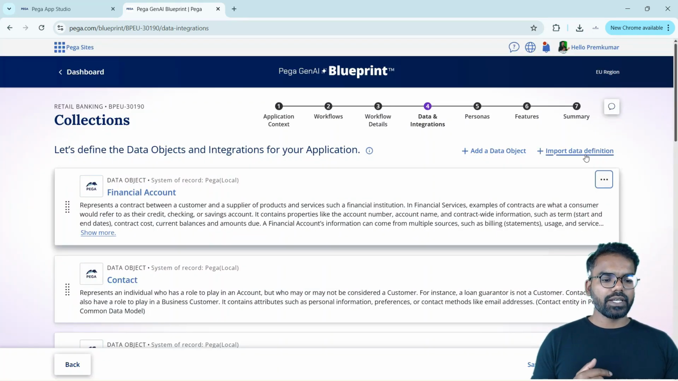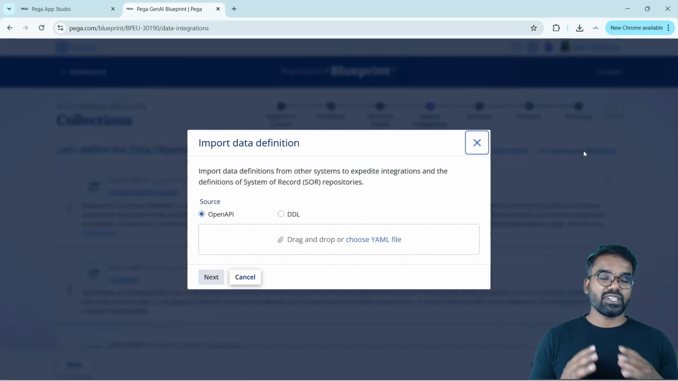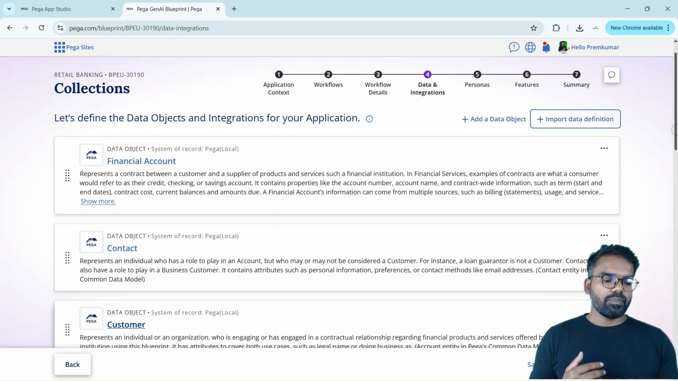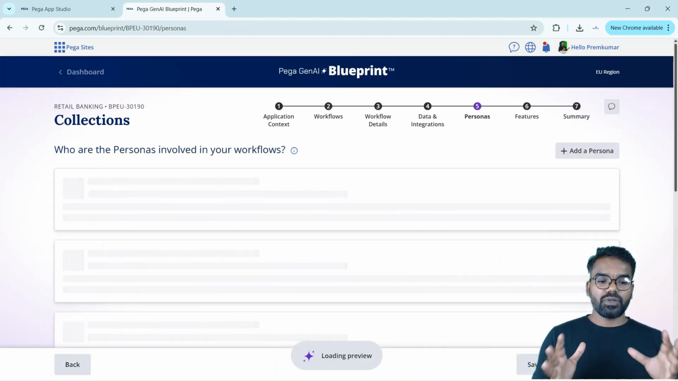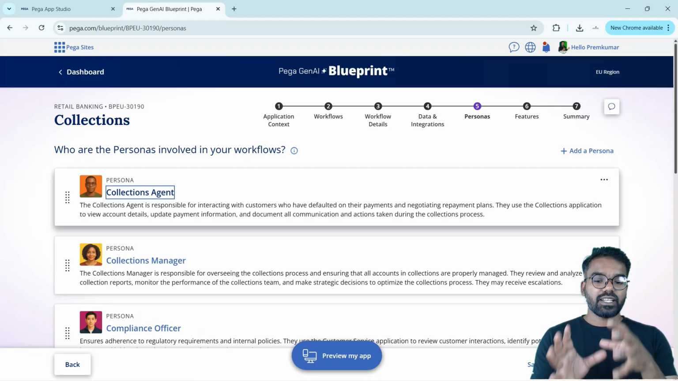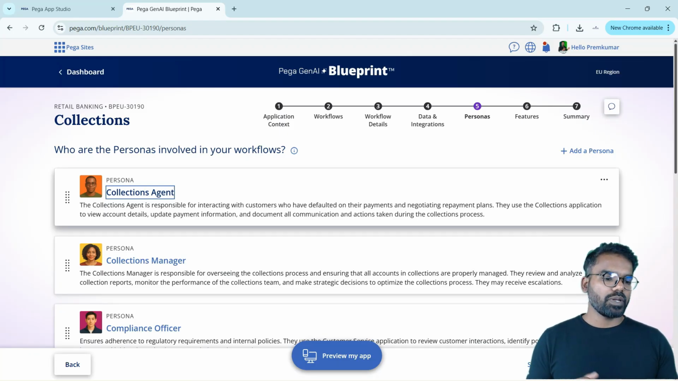You can also delete it, and you can also import a data definition. We already talked about that. It can support OpenAPI or DDL. You can also do that. And finally, personas, which is also very important when you define your MLP, like which personas will get access to the application under which stage. All these personas are also pre-populated.